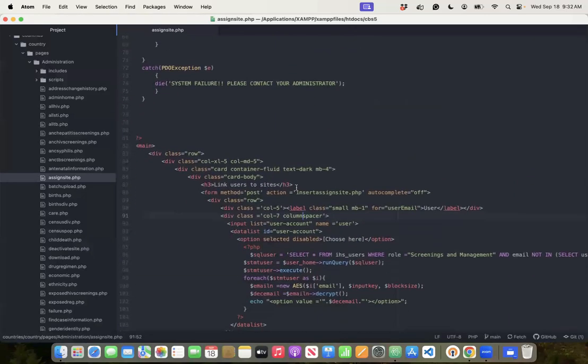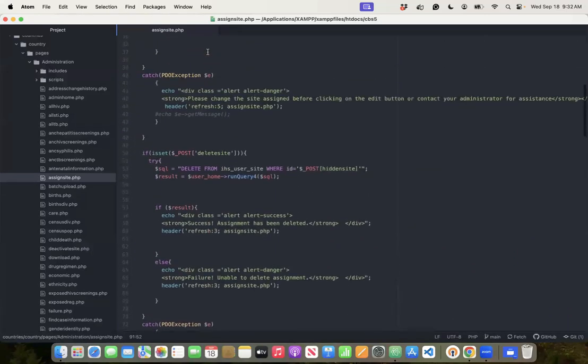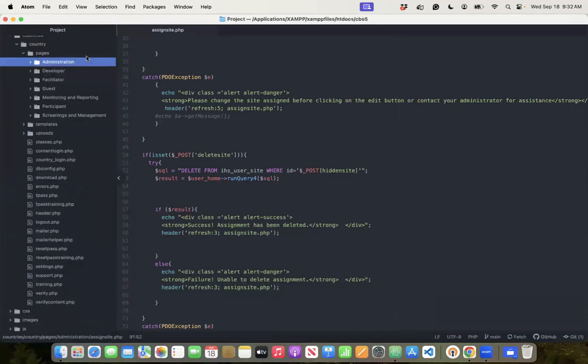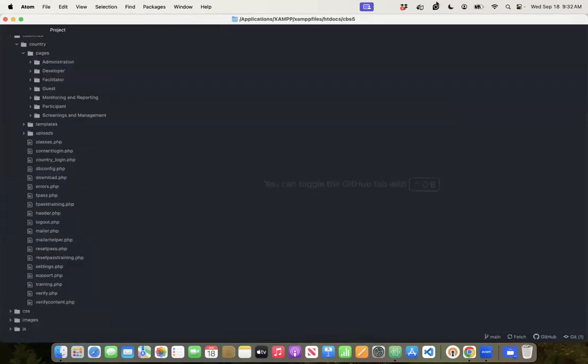We can also look at the value of the ID attribute that matches the jQuery or the AJAX script at the top of the page, whatever address or file is specified there. Okay, so we looked at that of the administration, we looked at that of the monitoring and reporting, and we looked at that of the screenings and management yesterday.